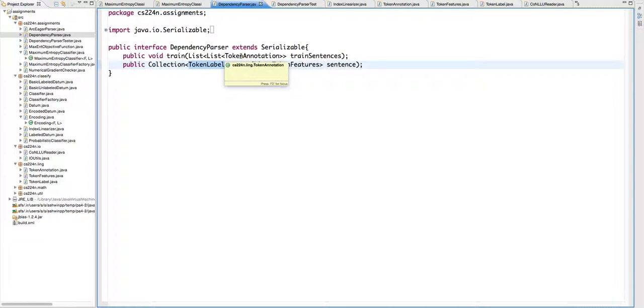Note the distinction between the usage of token annotation, token label and token features. For training we need the label as well as the features, whereas for parsing, given the features, we should be able to return the label.